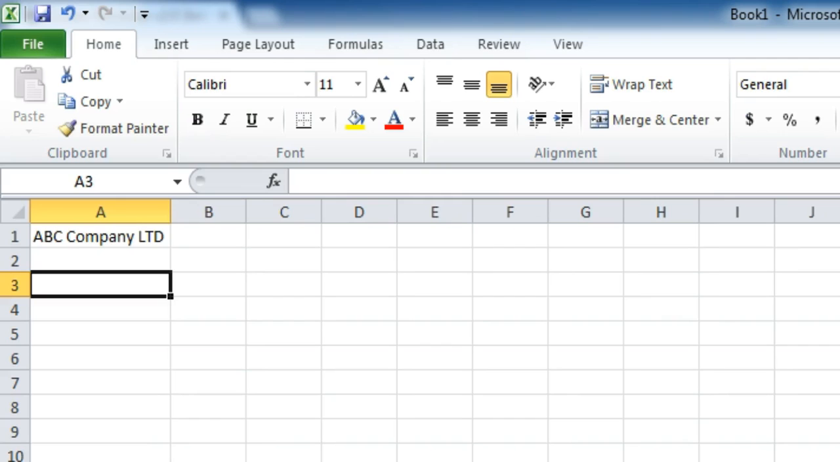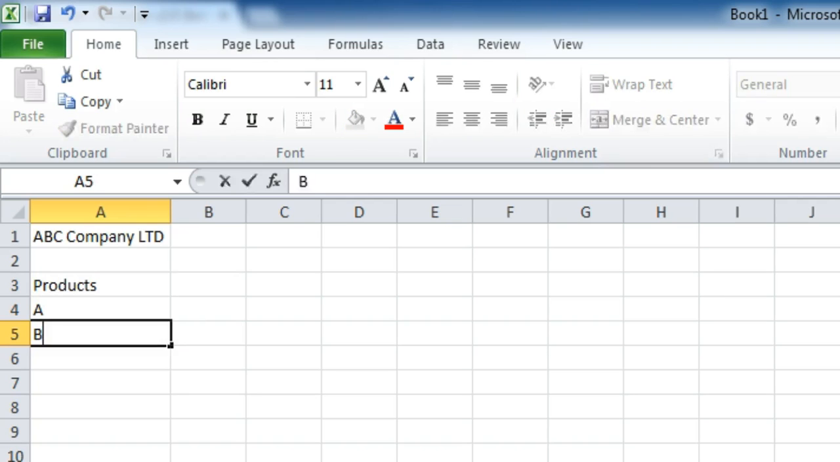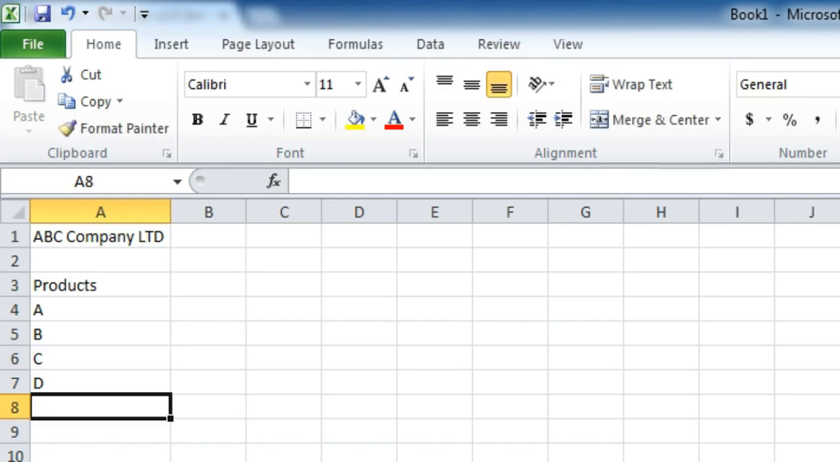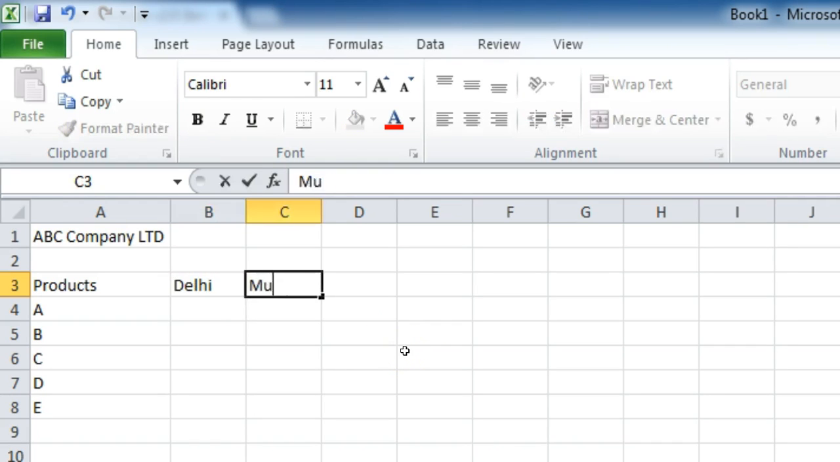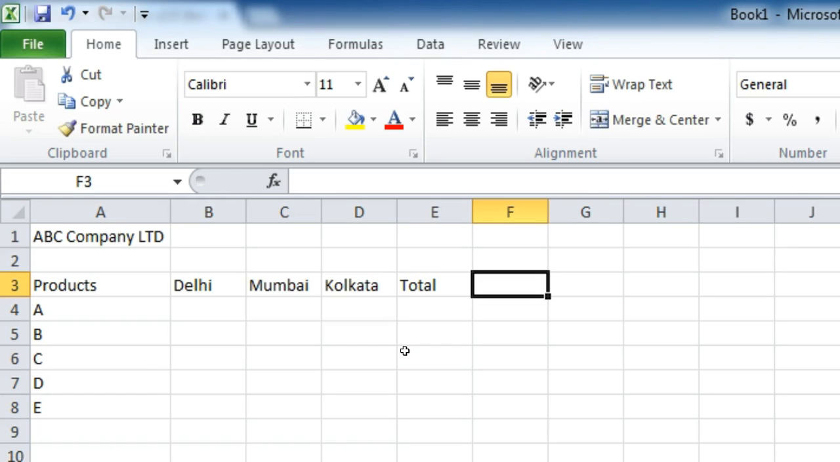Now let's start writing a few more things. If I write, let's say, products, and I'm done with this, then I'll press enter. A, enter. B, enter. C, enter. D, enter. E, enter. Now I have to move to this cell, which is B3, and here I'll write, for example, different regions: Delhi, Mumbai, Kolkata, and total. Now I'm writing and pressing the right arrow key. That is why it is moving towards the right. If I press enter, it will obviously go down. That is a setting in the file tab that I'll show you later.